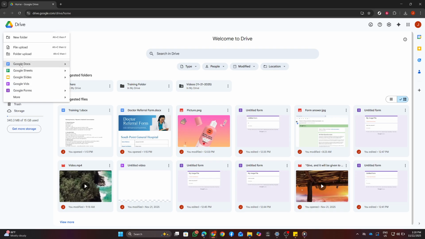From that menu, click Google Slides. This immediately creates a new presentation file in your Drive and opens it in a new tab. You'll notice a starter slide on the canvas, and at the top, Drive will keep saving your changes automatically. That autosave is a big advantage. Whenever you pause, you can be confident your progress is already stored.